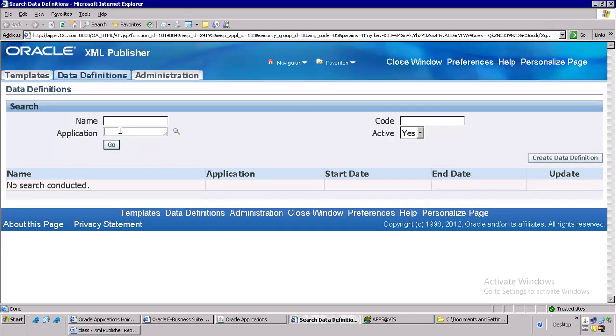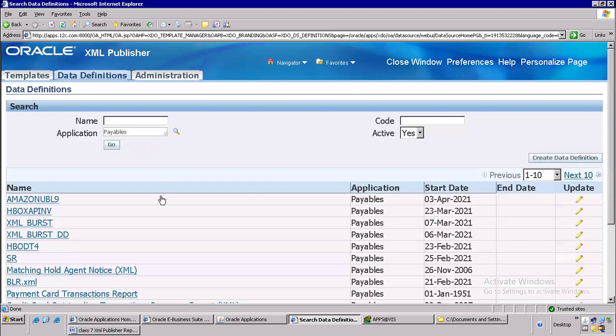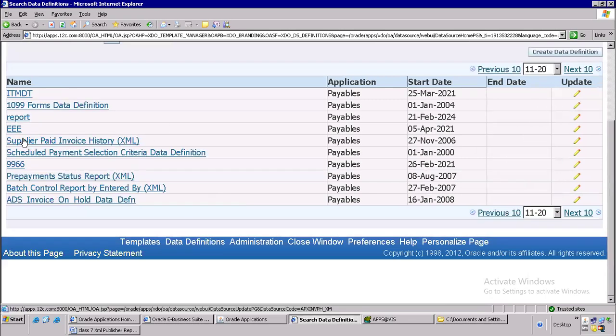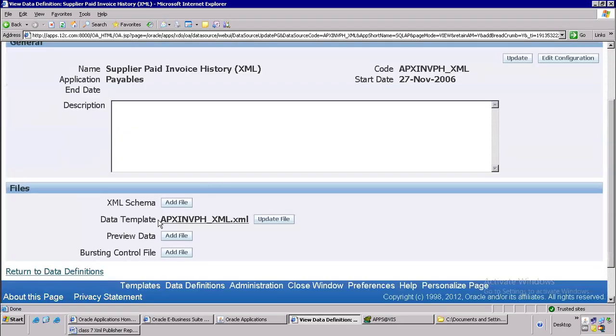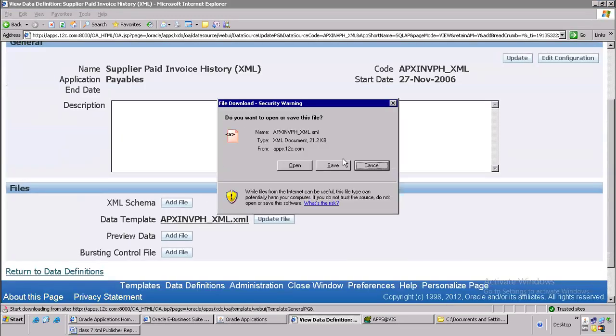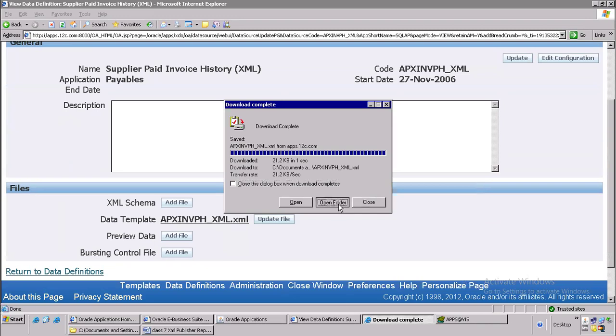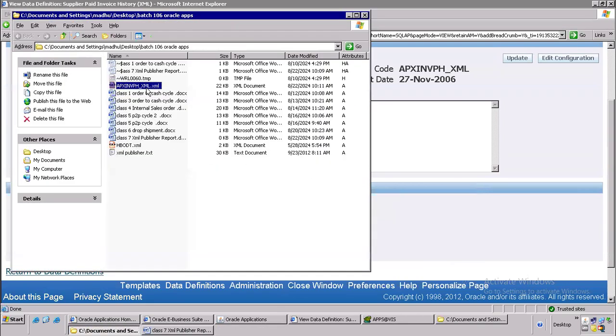Choose any one of your modules so that it will give you all the existing reports. These are all existing reports. Let's say supplier paid history. Take this file, save it, keep it in your folder, then open the folder. This is the sample file.